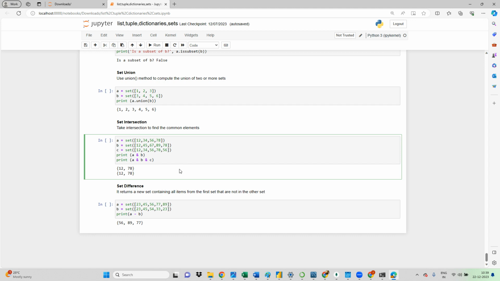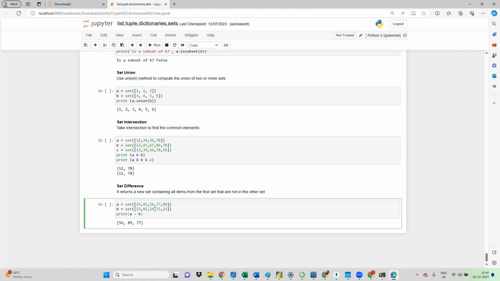Next, what we are going to do is set difference. It is very important. If I do a set difference of A minus B, if you look into A, 56, 89, 77, these three are not available in B. So it will find the difference between A and B. Whatever element is available in A that is not in B gets printed as output. It will take A and compare it to B. For elements available in B, it will not do anything. Whatever element was not available in B will get printed as output.